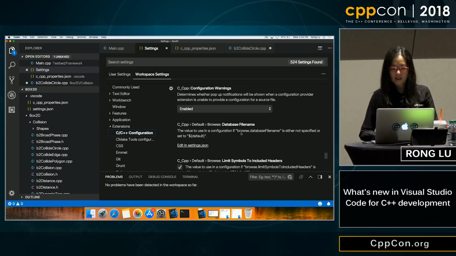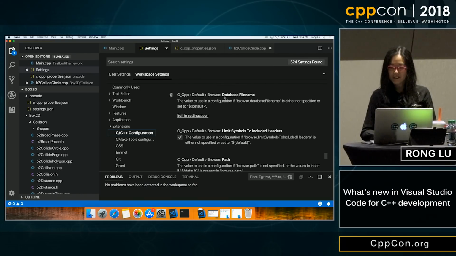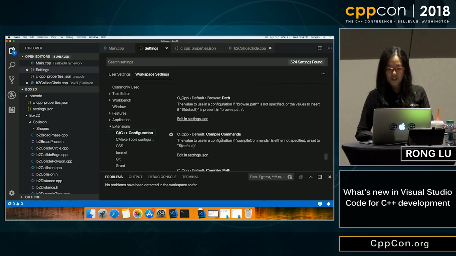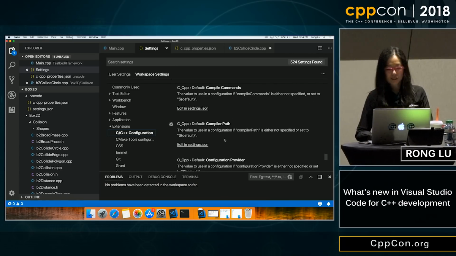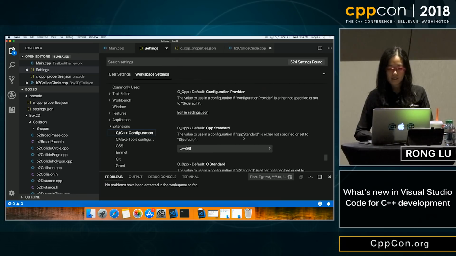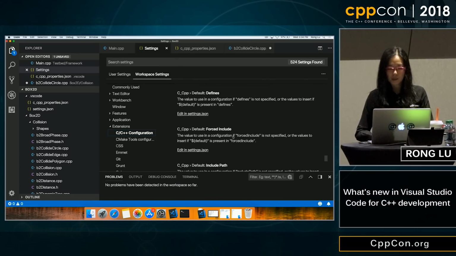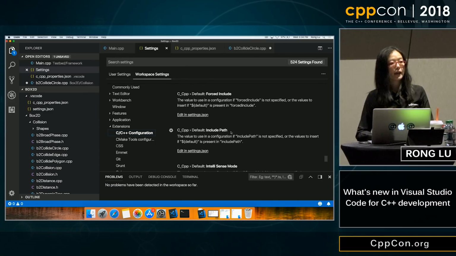So let's say browse path right here, and compile commands, compiler path we just talked about, and language standard we talked about, defines, include path. Everything we expose through the VS Code setting file. So you can set once and have that applied to all of your folders or workspaces. And of course, you can always specify something that's unique to the folder.